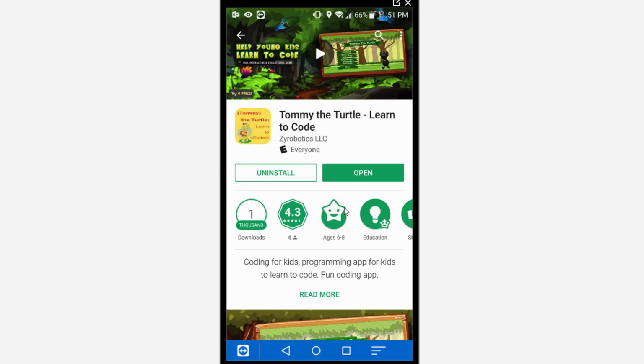Now since I already have the app installed, you can see that it's going to give me the option to open it. So again, this is an application that is meant to teach children how to learn the basic concepts of coding. Now this is a great tool for teachers to be able to teach children in their classrooms how to code as well. So let's go ahead and take a look at the application. I'm going to go ahead and click on the Open button.